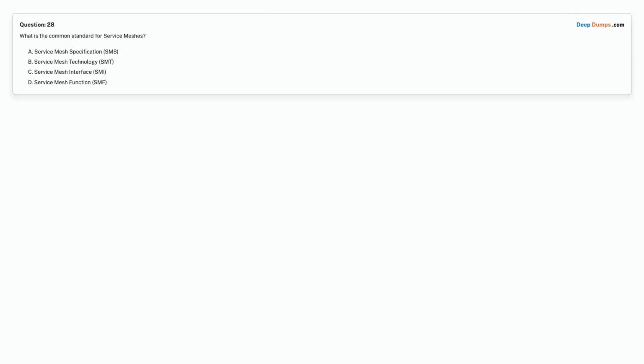Question 28. What is the common standard for service meshes? Option A. Service Mesh Specification, SMS. Option B. Service Mesh Technology, SMT. Option C. Service Mesh Interface, SMI. Option D. Service Mesh Function, SMF. Choose the correct answer.